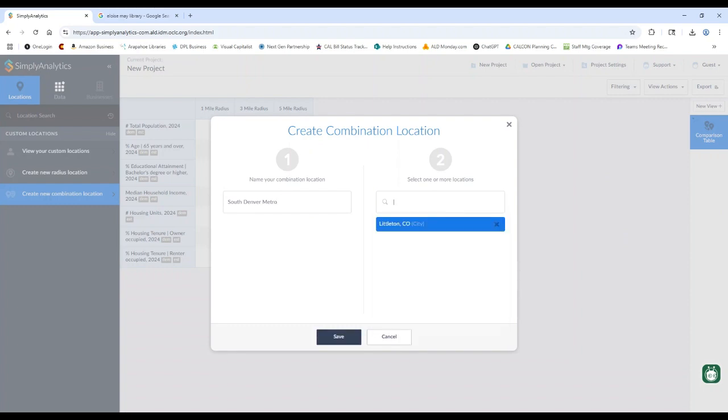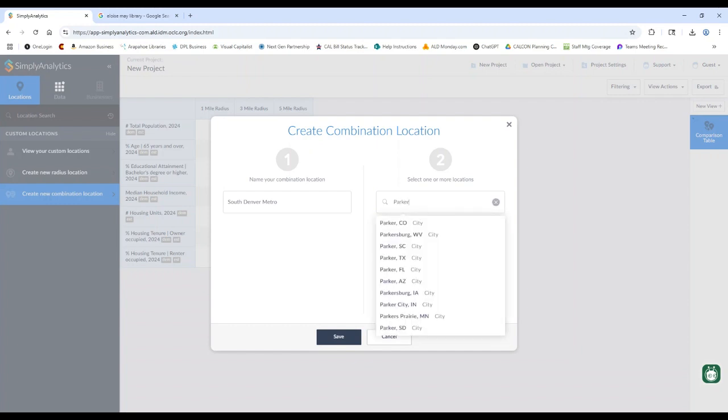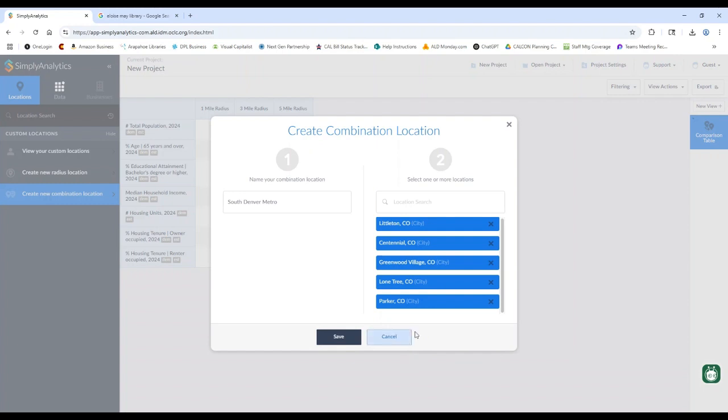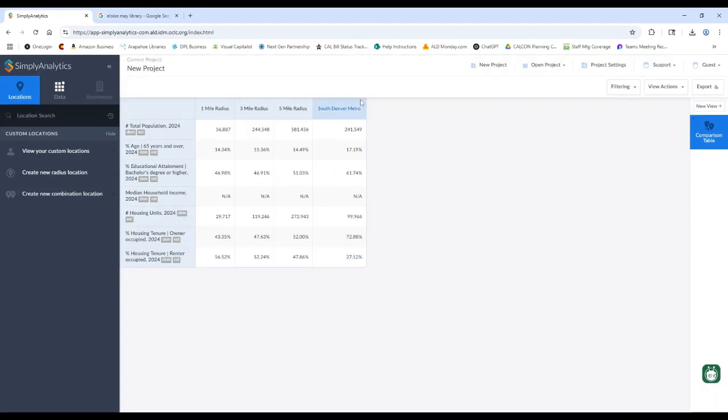So we're going to add Littleton, we're going to add Centennial, we're going to add Greenwood Village, we're going to add Lone Tree, and I don't live in the Southern Metro, so I'm probably going to miss a city or two. Please forgive me. But we've got quite a few of them here, and this is just a demo. So now we can actually save, and you can see now we've got our South Denver Metro as a location as well. This is how you can start creating those custom locations.